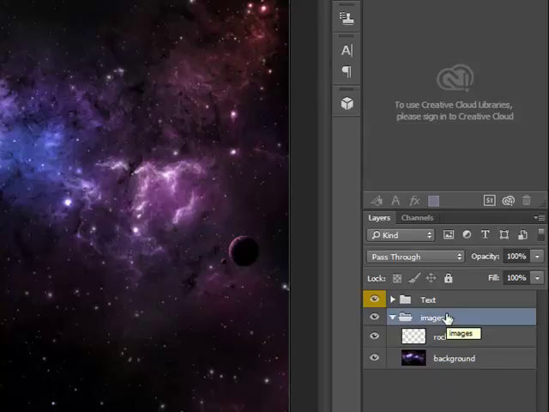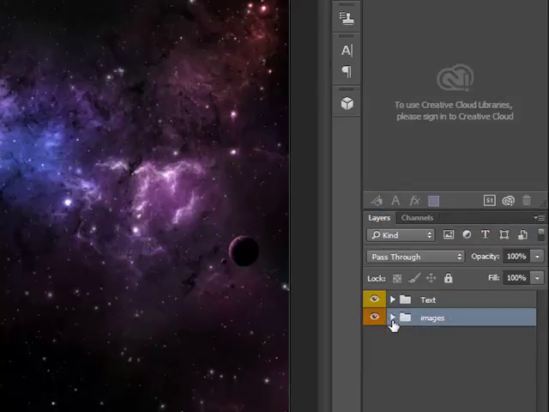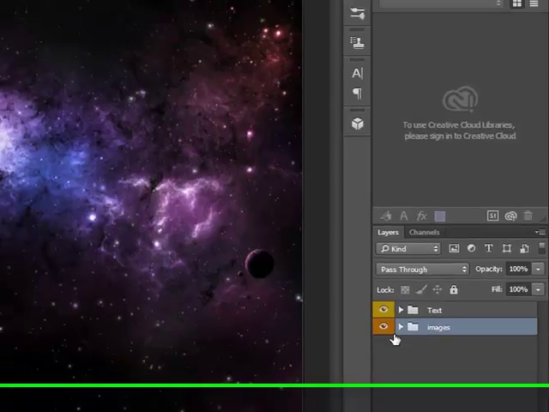Just to show you, let's make that a color. All right, we're going to say all of our images are orange. Okay, so we have our yellow text and our orange images. All right, now let's start to make an animation out of this. We got our rocket, we got our text, we should be ready to go.